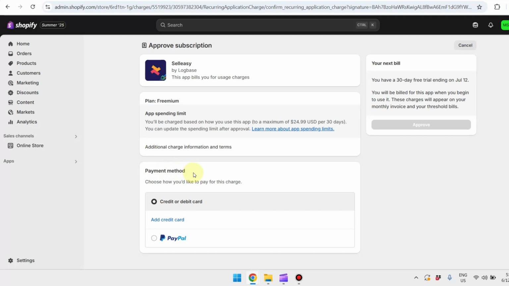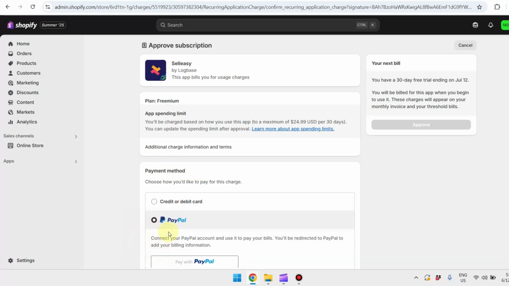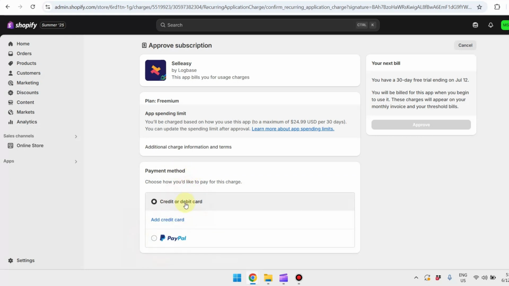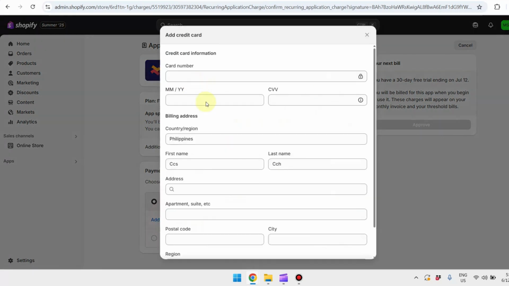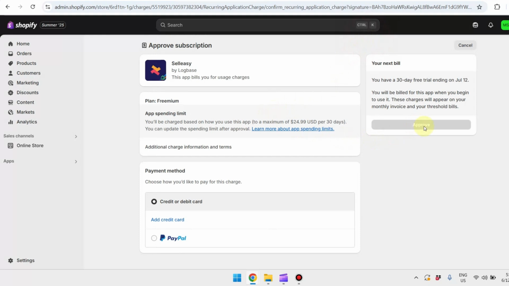To proceed, just add a payment method, whether it's PayPal or you can also add your credit card just by entering your credit card information. Then once done, just click on approve. So that's pretty much it.